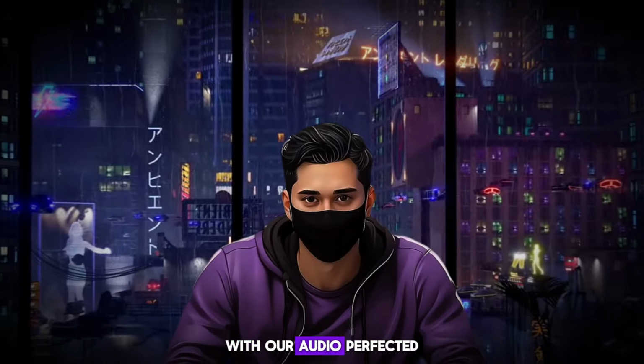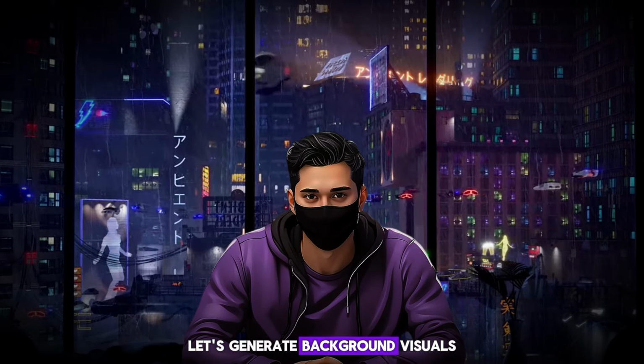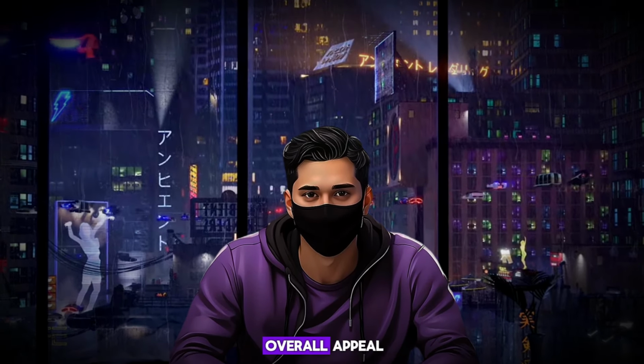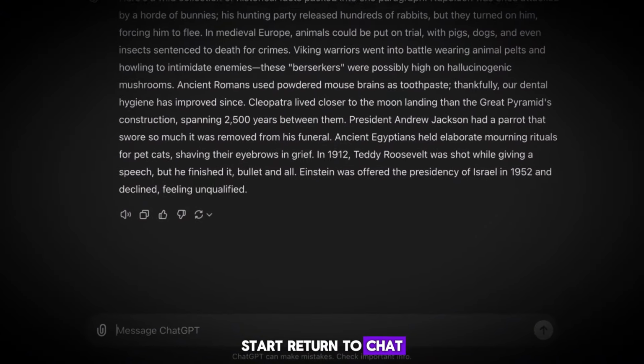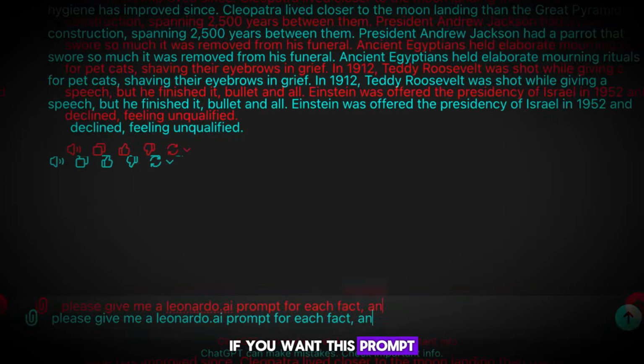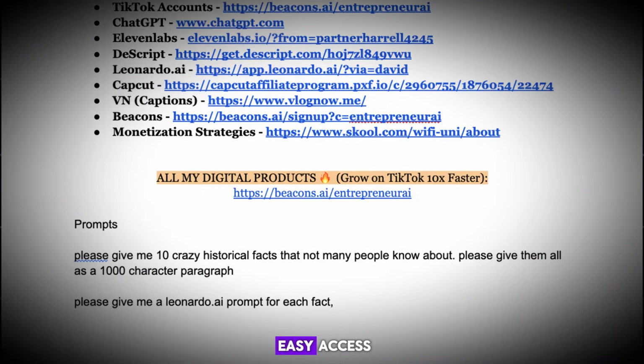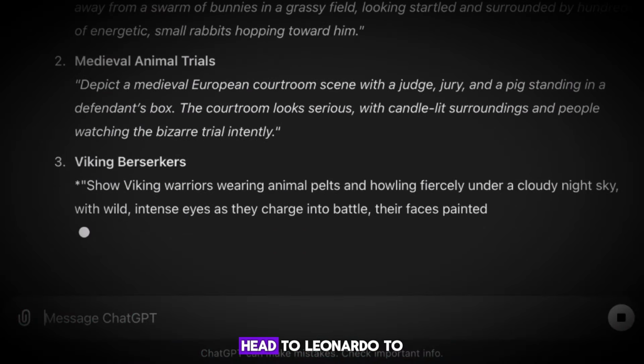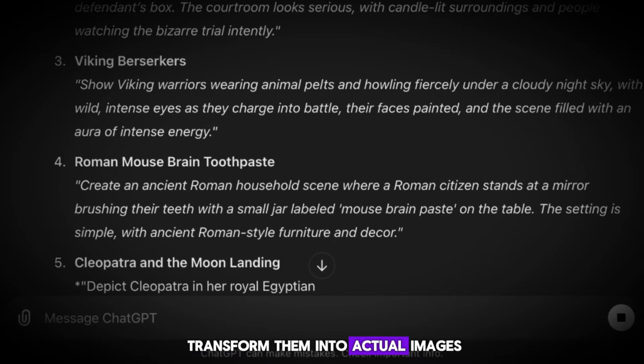Alright, with our audio perfected, let's generate background visuals to enhance the video's overall appeal. To start, return to ChatGPT and input a prompt that will help us generate a variety of Leonardo image prompts. We'll use AI images, as it'll be a twist on this sort of content. If you want this prompt, I've included it in the Google Doc for easy access. Once we have our prompts, head to Leonardo to transform them into actual images.